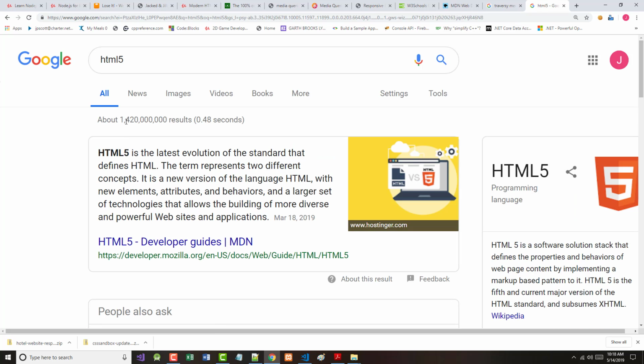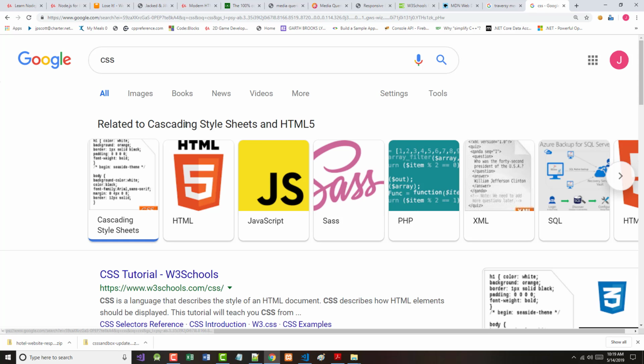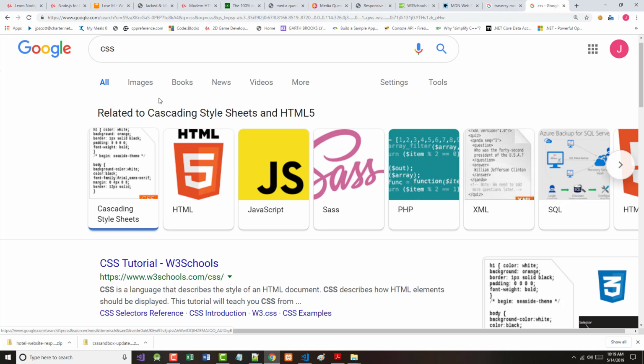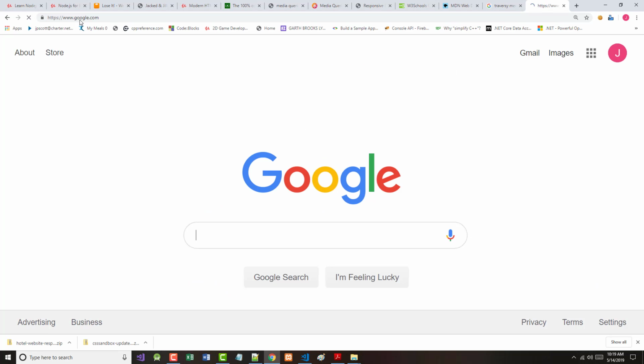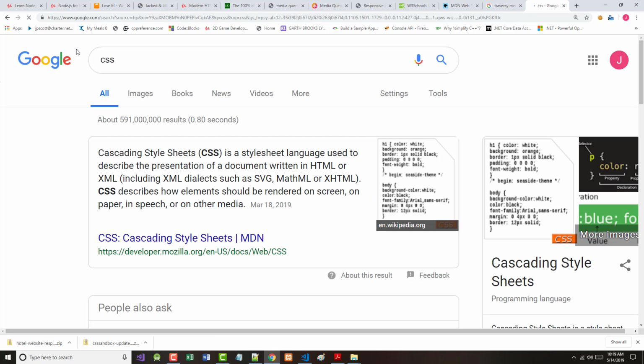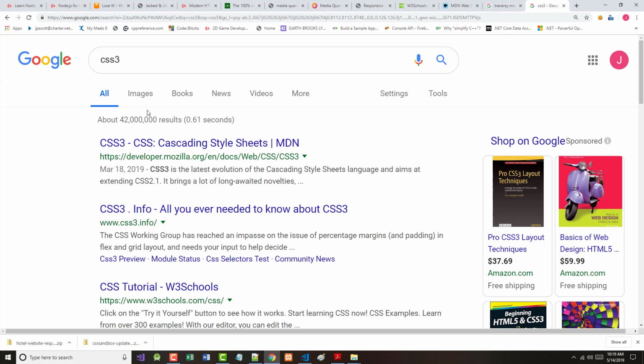How about HTML5, which is what we're working with now? Well, that cuts it down to 1,420 million. All right, how about CSS? Not sure why it gave it to me like that, but let's just go back to Google again. Oh, there we go. 591 million hits. How about if I narrow it down to CSS3? 42 million hits. Still a lot. I could do the same thing with JavaScript and with jQuery, etc.